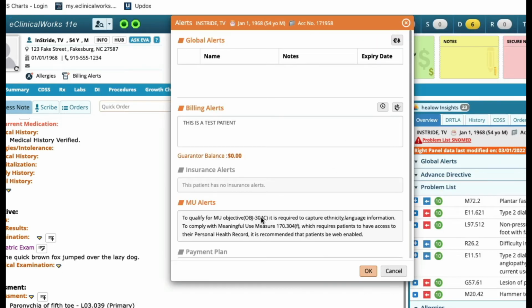If you click on that billing alert, but since you already have the patient open, you won't see it. So you see the billing alert when you open it. But that billing alert will always be right there if there's one alert there. So all you have to do is click on that and open it up.